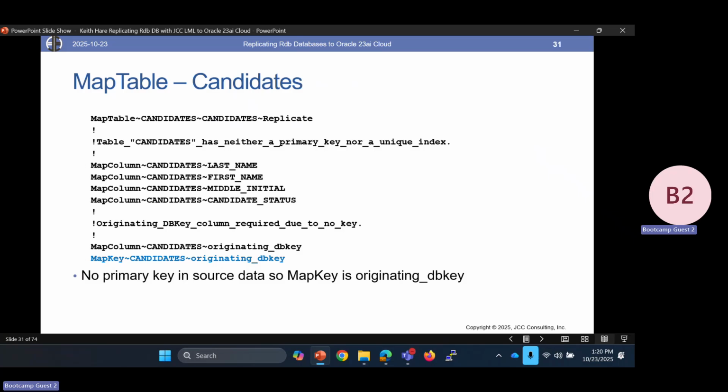our utilities will assume a couple of things. One possibility is shown here, where the map key is originating DB key. And for this to work, you would have to add a column originating DB key in the target table. And this is a value that we get out of the RMU unload command that is the pointer, essentially the database key, the RD database key for the original record.